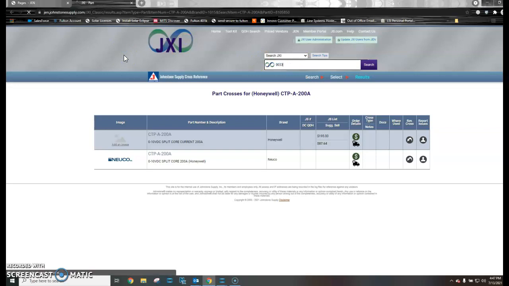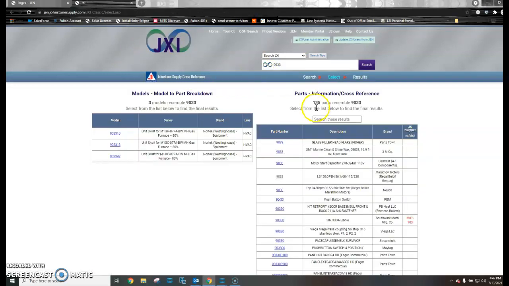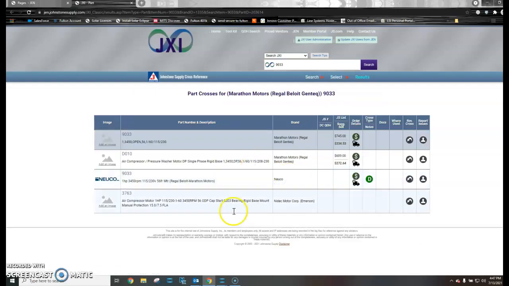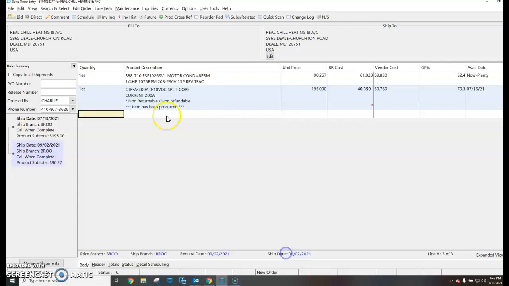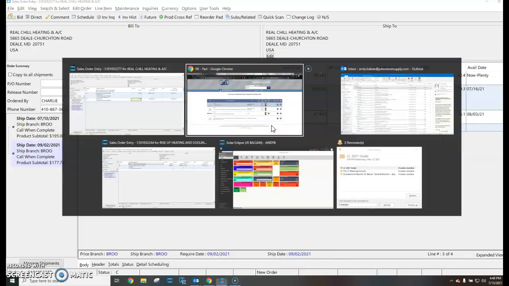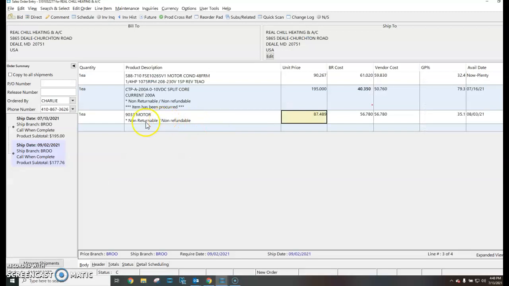Let me give another example. Here's a motor that is a non-stock. I'll put that in the order here. So this is existing in the system. It doesn't have a Johnstone number. It says non-returnable, non-refundable. And we don't have one in stock because this available date is in the future. That means we don't have any.